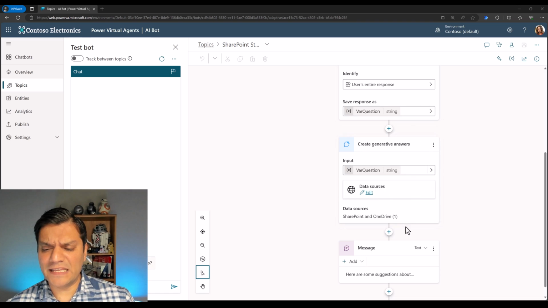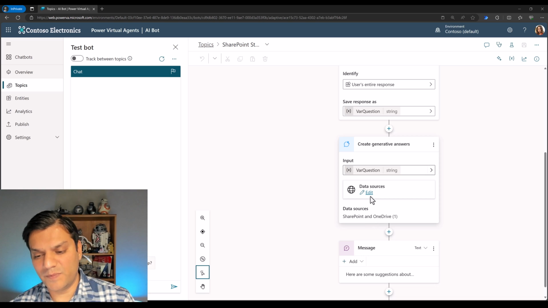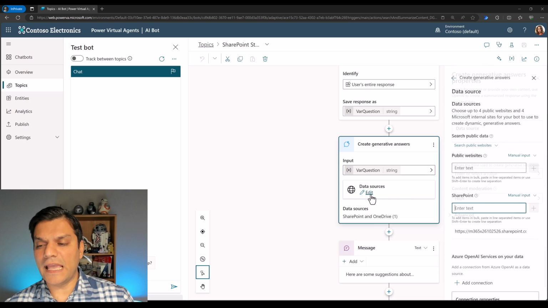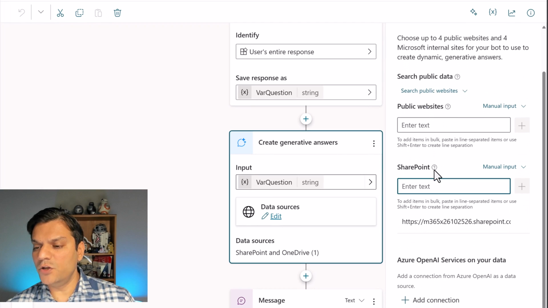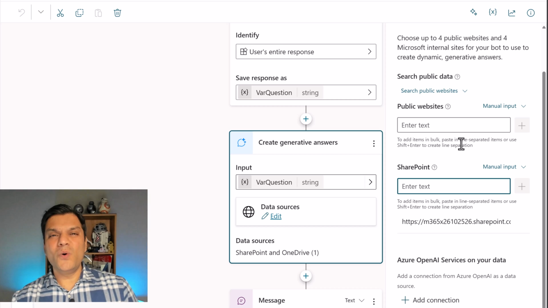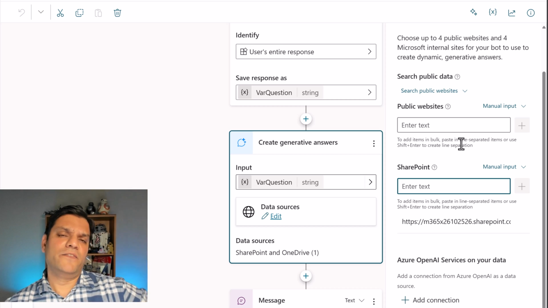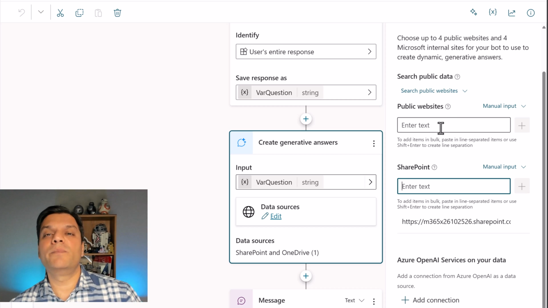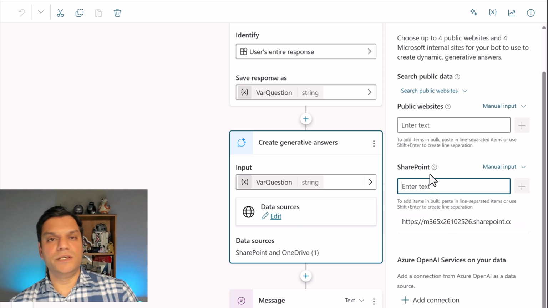By the way, right off the bat in this node, you can see that the data sources are coming in from SharePoint and OneDrive. It automatically does that; it's not something that I typed in. In the edit, in the generative answers, as I scroll down, you've got two options. First of all, search public data. If you want to grab information from some public-facing website or Wikipedia, this is where you put the links to that public website. But for our case, it is all coming in through the SharePoint site.